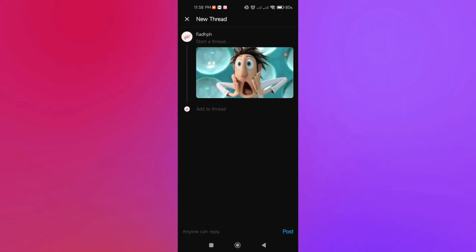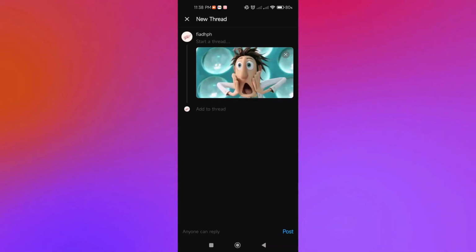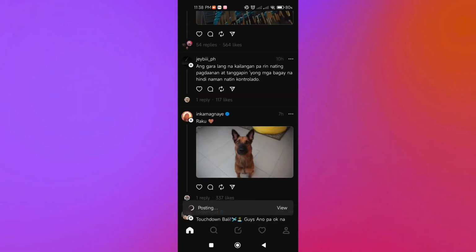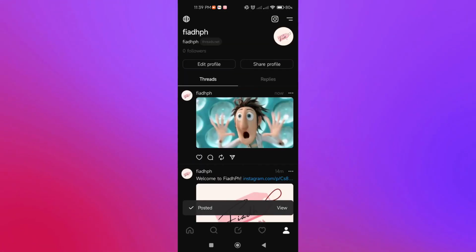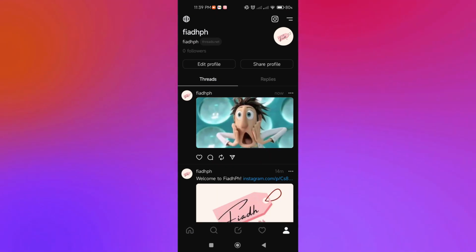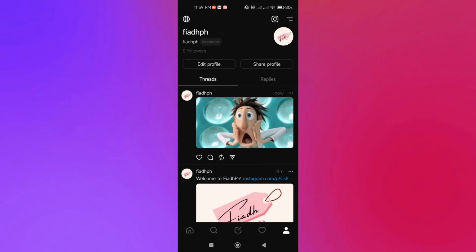So you can just post this directly without any text. So we click on post. And there we go. It's already posted on our feed. So that's it. That's how you are going to post a GIF on Threads Instagram.